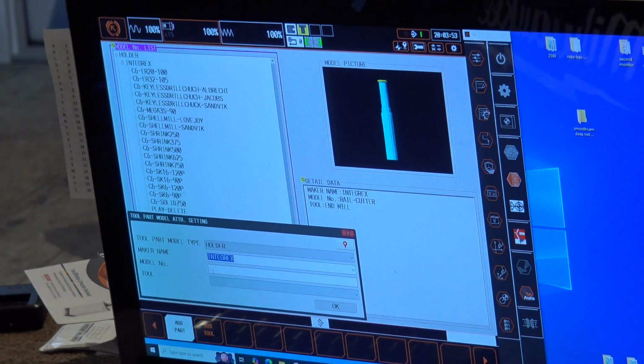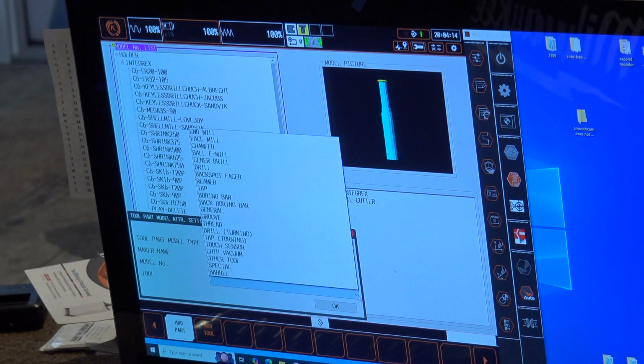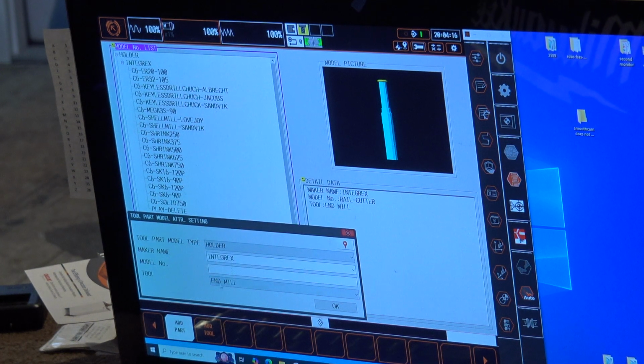I just picked Integrex. Type in the name of the model number, like for instance here I use C6 shrink 250. You might wonder why I put C6 in front of it if that's the only type of coupling that my machine uses. I have a reason for that, but we'll get to it. Tool is always going to be in mil, down here. So you're going to have a name here and then you say OK.